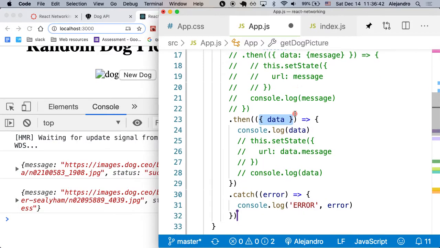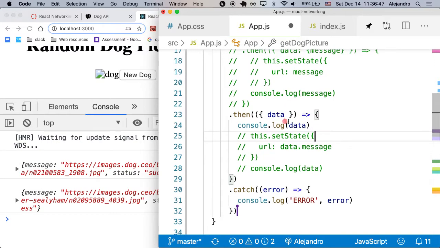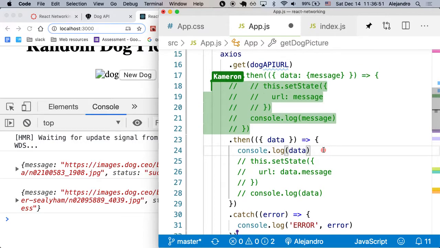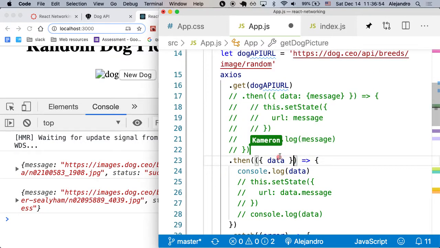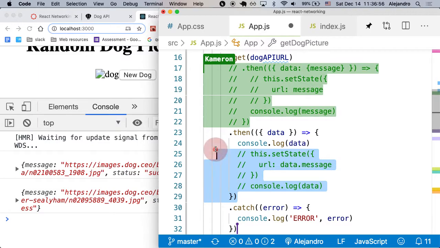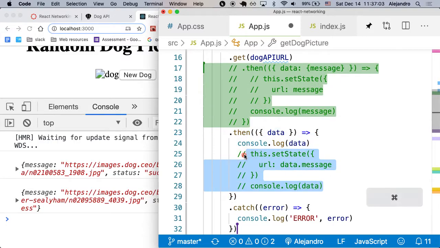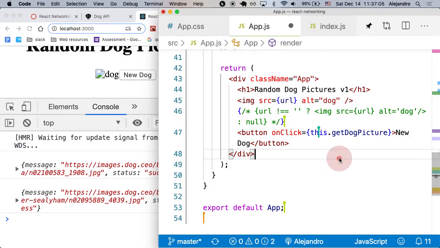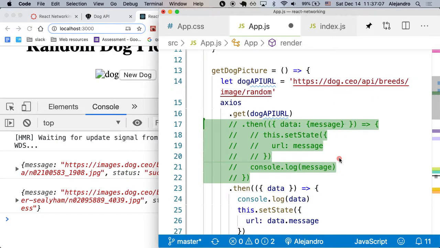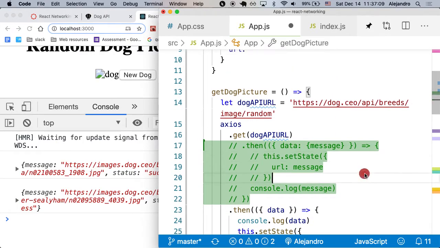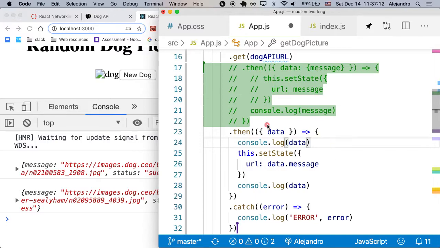So you can do something like this for destructuring data when we console log data. Let me not comment this. In this example, get rid of this.